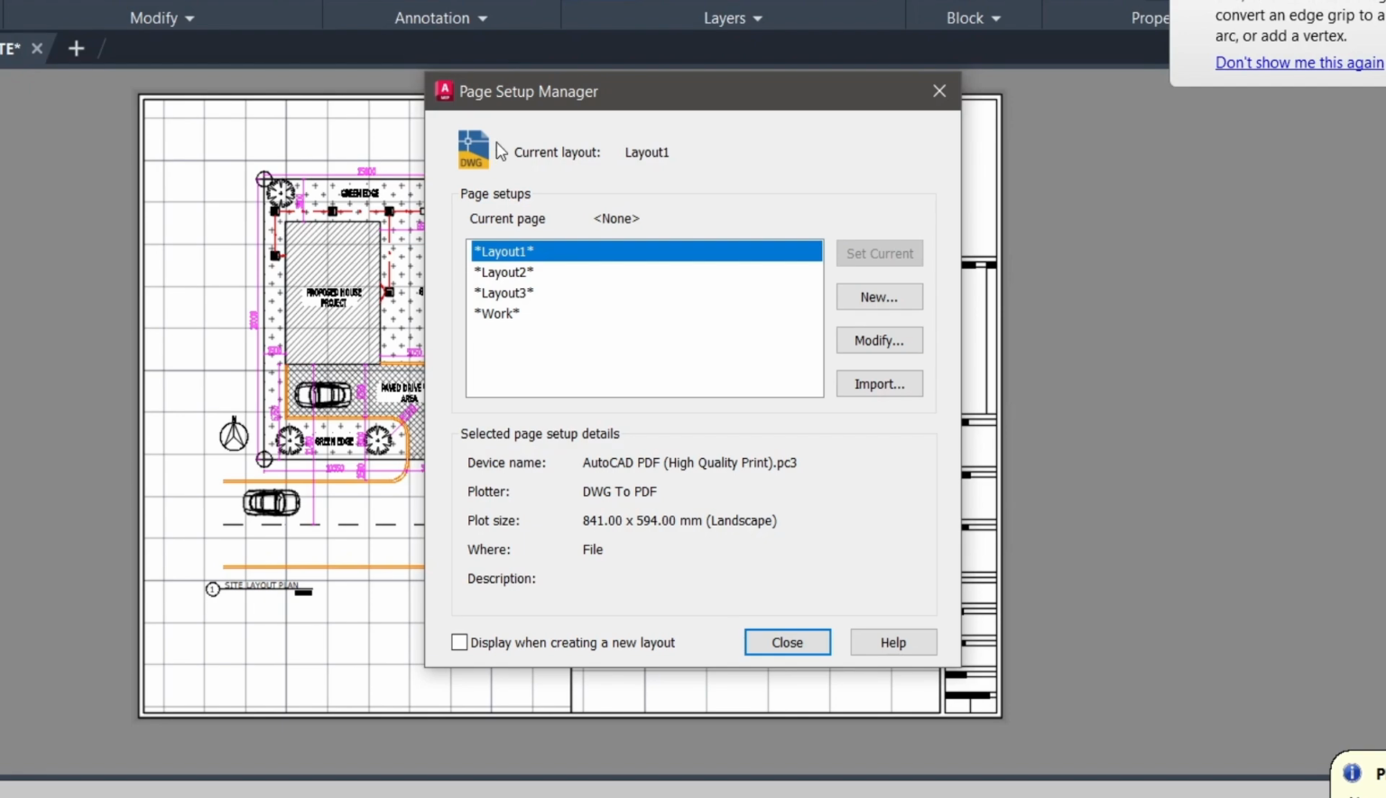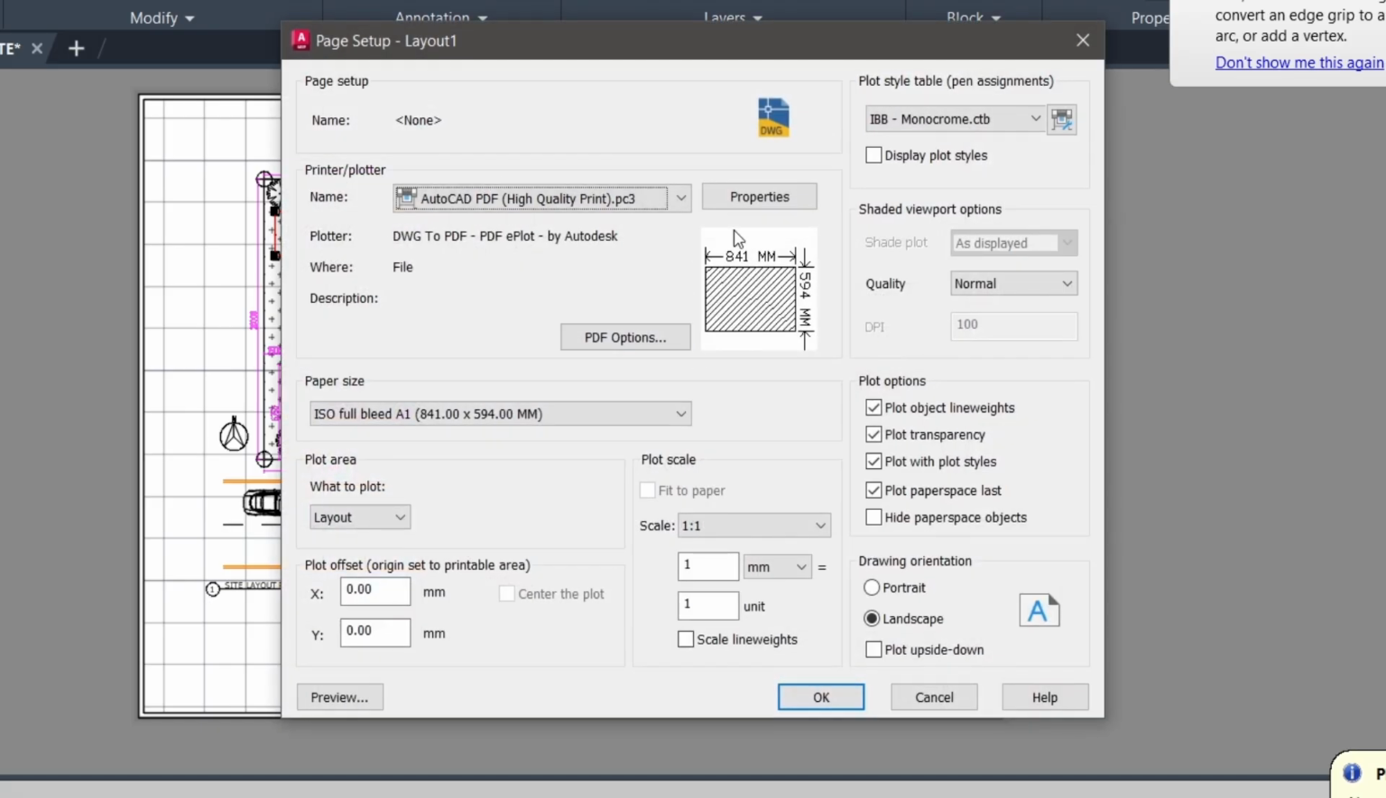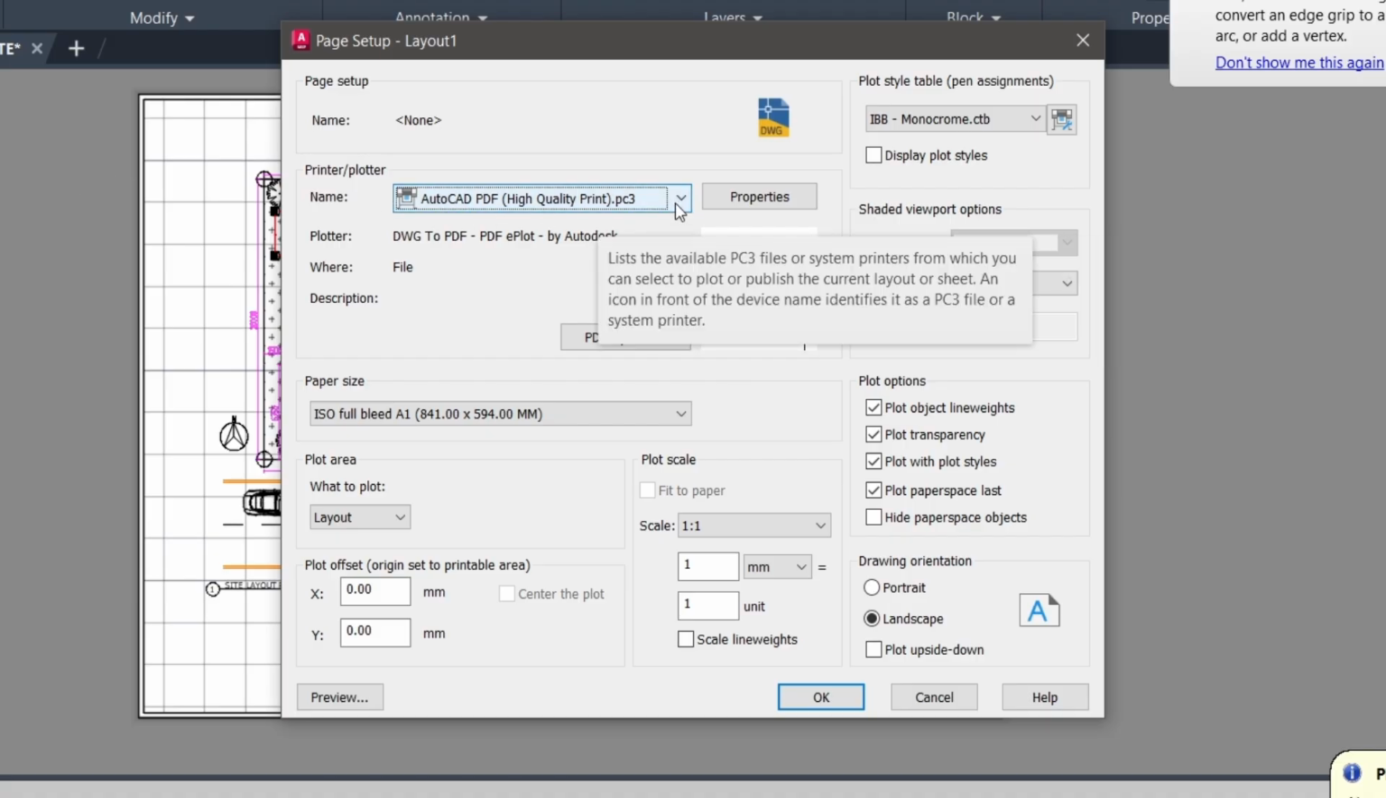Then this Page Setup Manager dialog box will pop up. Then I'll click at the Modify button. Then next, there's something I also want to explain over here. All right, in this first option, you have to select the printer name that you're going to use.